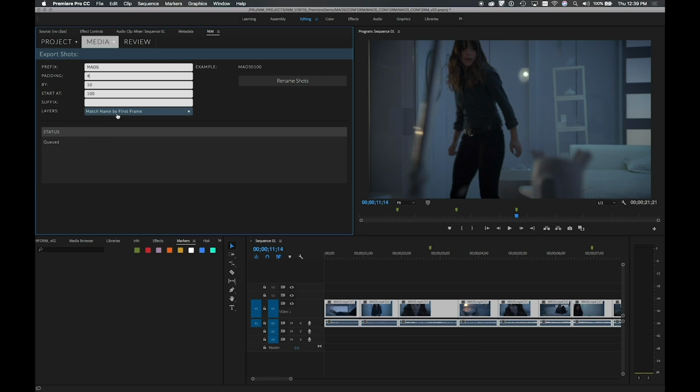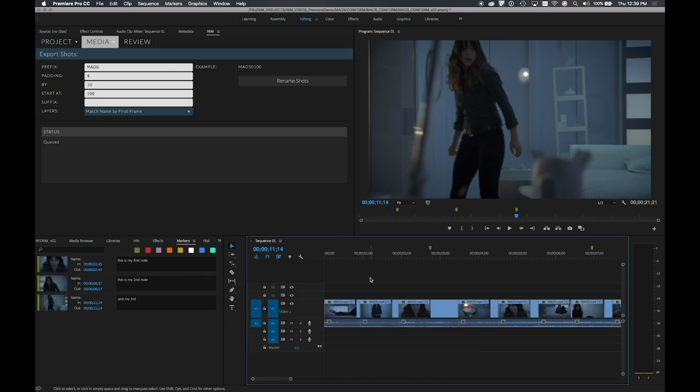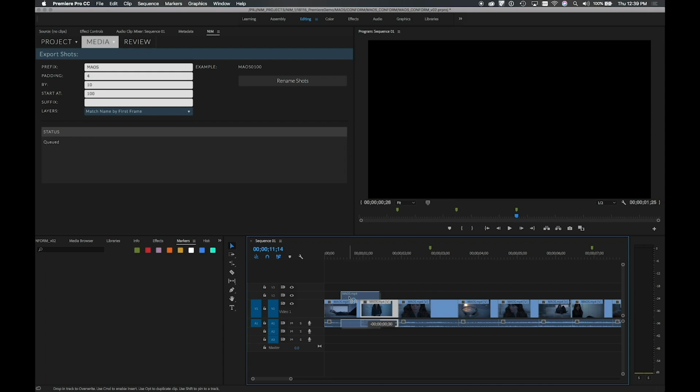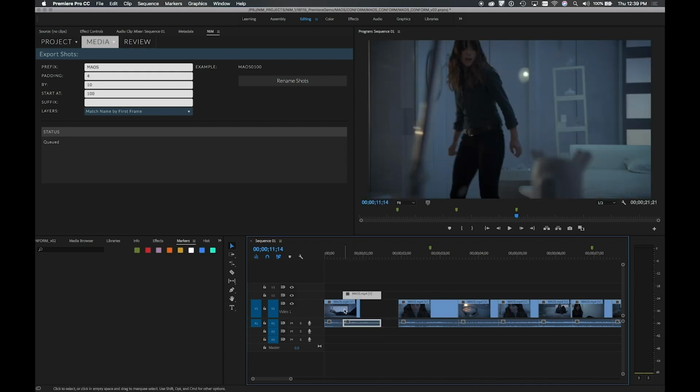Layers. So layers basically is asking, do you have stacked items on your timeline? Well, you have the option to match those names by the first frame. So if, for example, this item was up here and overlapping first frame, these would both become shot 1. You could do it by the last frame, which means these would both become shot 2. And that way what's going to happen is NIM's going to write the elements out when we export them to the same shot. So that way you're consolidating your media into overlapping sections.